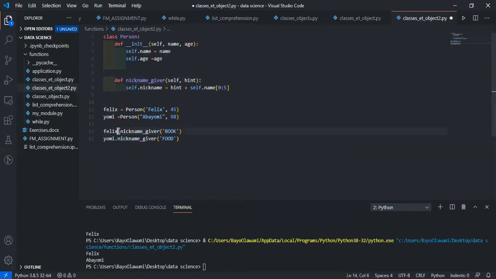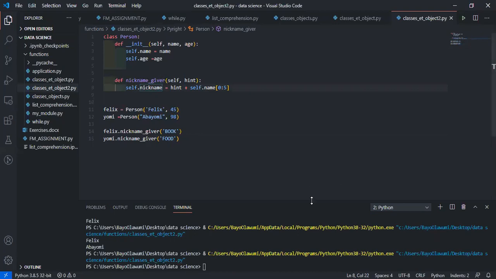So with the object, I have access to anything. So far, I've created the instance of it from here. So now I called the function nickname giver and all that. So it has given that nickname. But as you can see, if I run it, nothing will be seen on the output. It has just done its job, but I've not told it to print anything.